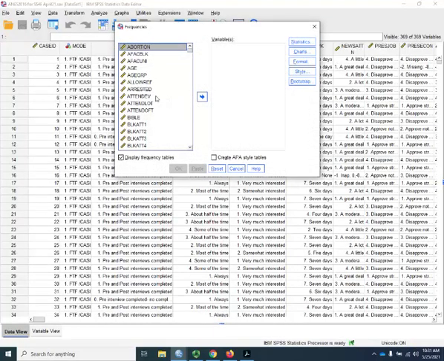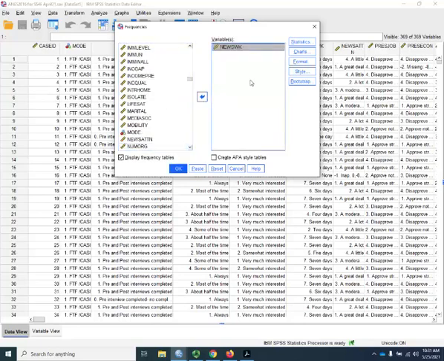All we need to do is move our variable or variables of interest off of the shelf on the left into the shelf on the right. The variable we're going to use is Newsweek, and we click OK. It really doesn't get any more simple than that.